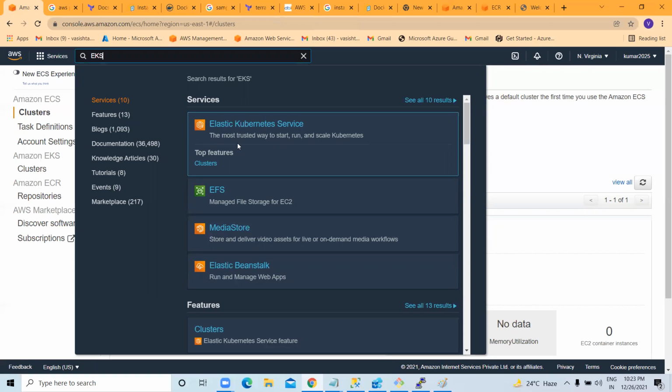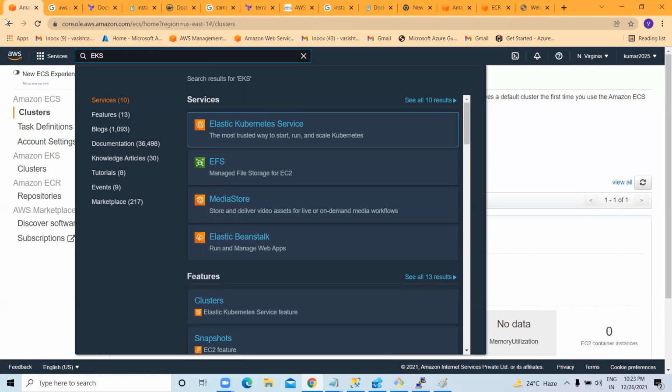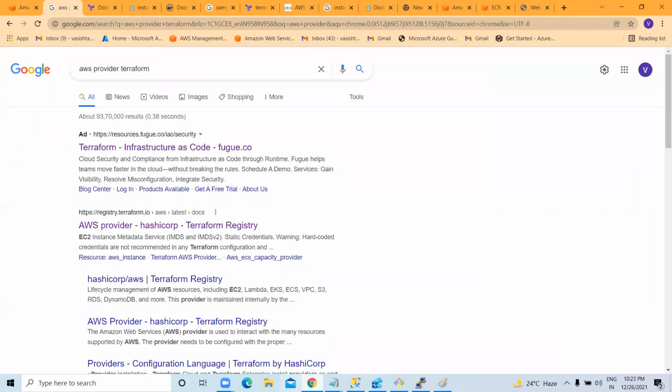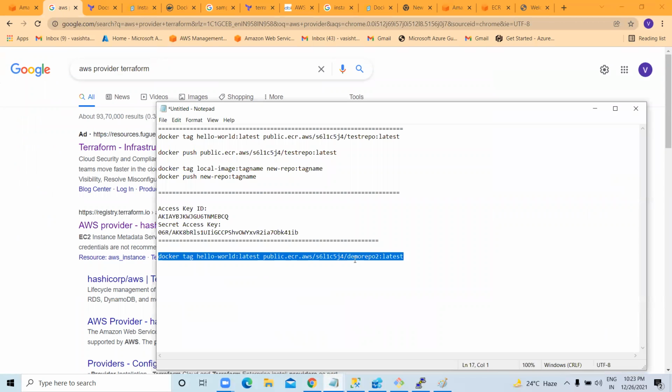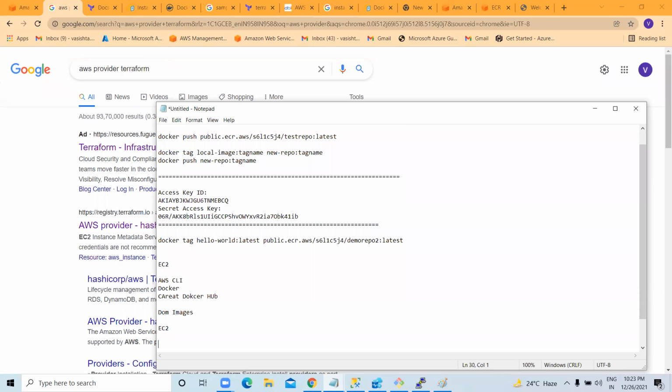Meanwhile, what we have to do: create one instance in the dashboard. First create one EC2 instance, then install the AWS CLI software, and again install Docker, and then create an account in Docker Hub. Whatever image you want, you can download from Docker Hub to our EC2 instance and run the images. After running, images will be converted into containers.